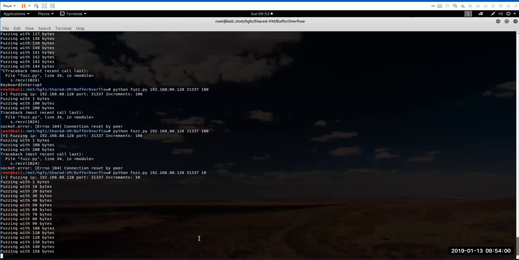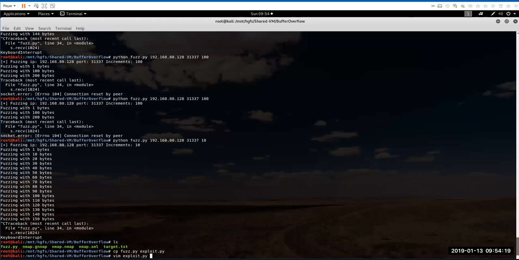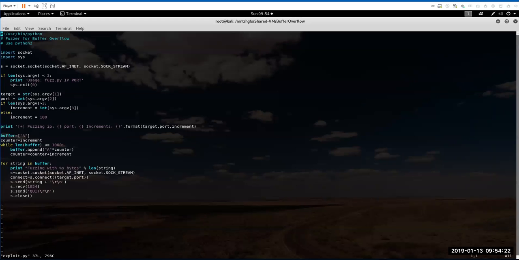The buffer size, you set it to 150? Yeah, I'm just gonna keep it at 150. And so once you have the initial code, which was the fuzzer, I'm gonna copy the fuzzer, and I'm gonna make now the exploit, the py. The exploit is gonna be similar, but instead of having to create a dynamic buffer, I'm just gonna say the buffer is gonna be 150.